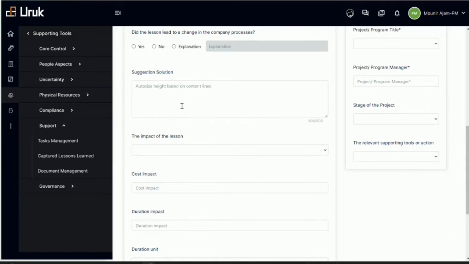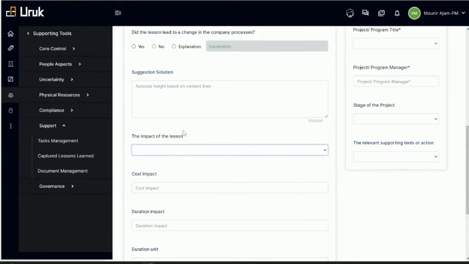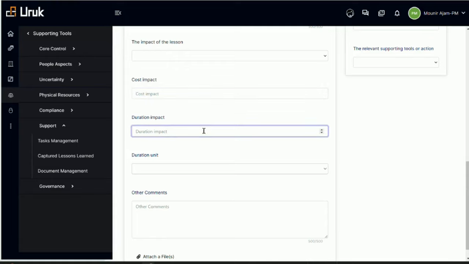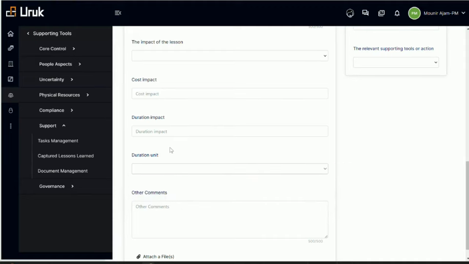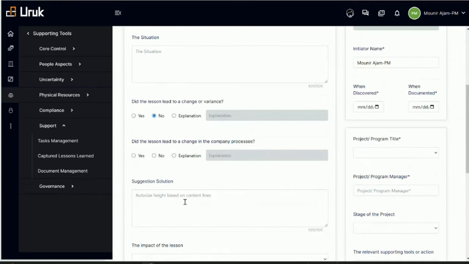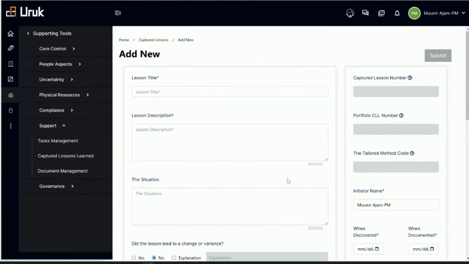And then, when we encountered this problem on this project, what was the suggested solution? What was the impact of the lesson? Did it have a cost impact? Did it have a duration impact? If a cost impact, what is it? If a duration impact, what is it? For duration, we always need to remember to set the unit as hourly, daily, monthly, whatever, and then add any other comments. So it's quite comprehensive what you can include when capturing the lesson.